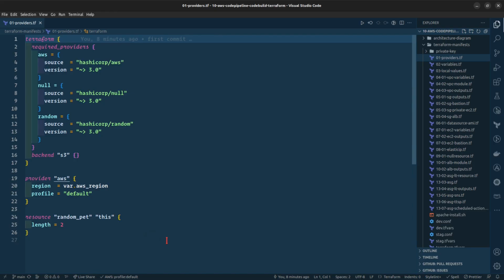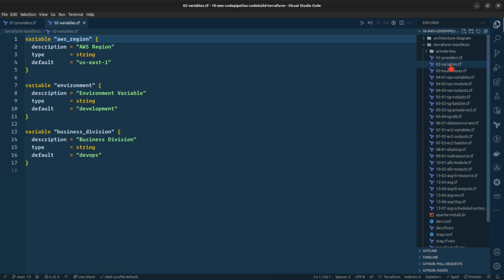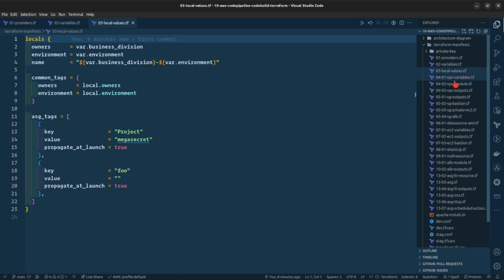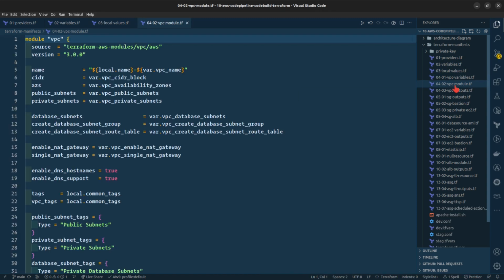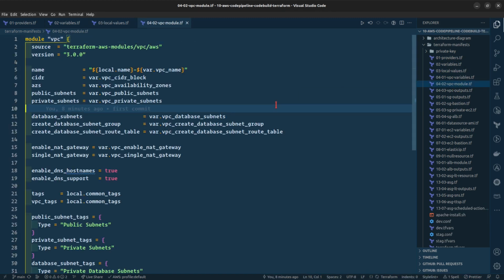This is the Terraform manifest files: the provider block, the variables, local values. This is the VPC module. We are giving it name, CIDR, availability zones, public subnet, private subnets, database subnets, enabling NAT gateways.